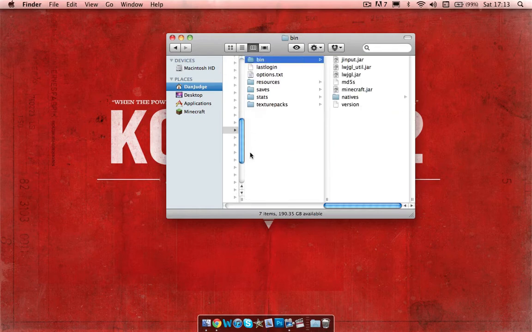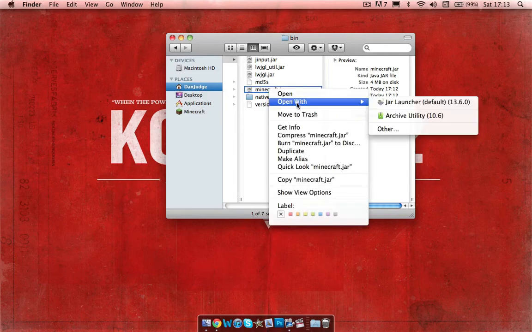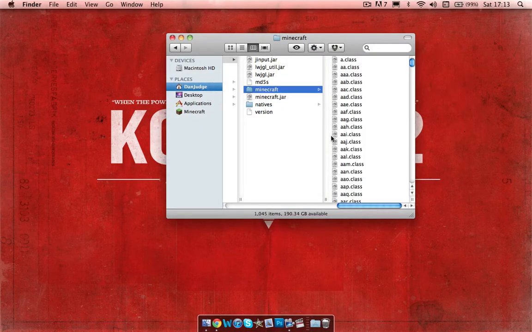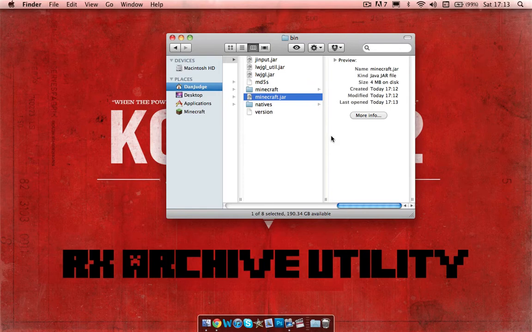Then you want to go into bin in your Minecraft folder, just there. You'll see a file called Minecraft.jar. What you want to do is right-click it and click Open With Archive Utility. If you don't have Archive Utility, go into Google and type in RX Archive Utility, and you should find it somewhere, and then just download it.